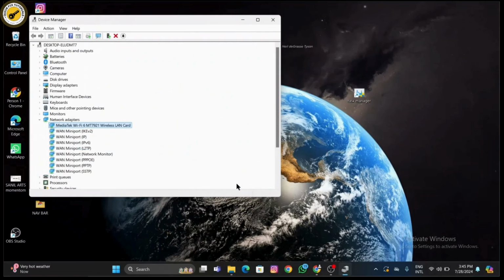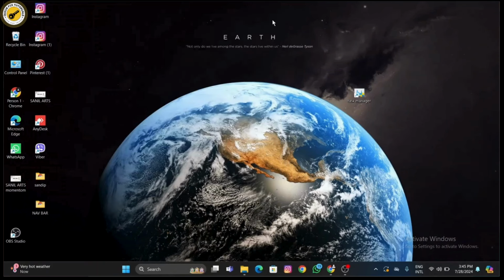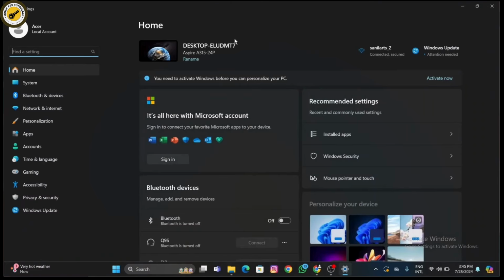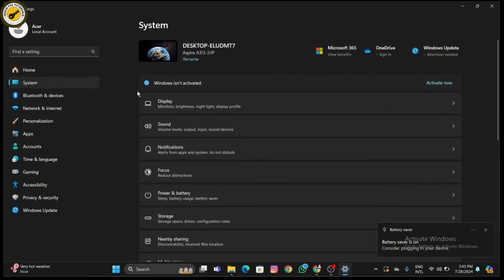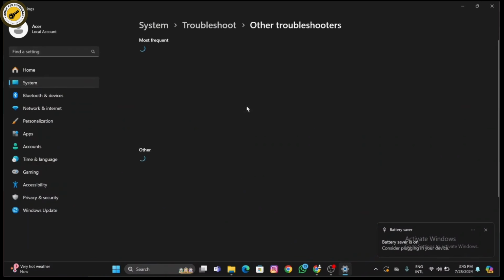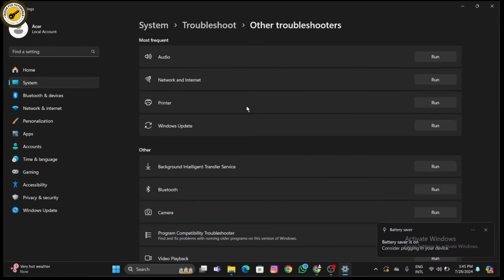Now, let's run the Network Troubleshooter. To do that, press Windows plus I to open Settings. Now click on System and then Troubleshoot. Click on Other Troubleshooters and then find Internet Connection. Now click Run to let Windows diagnose and attempt to fix the problem. The troubleshooter can automatically detect and fix common network issues.